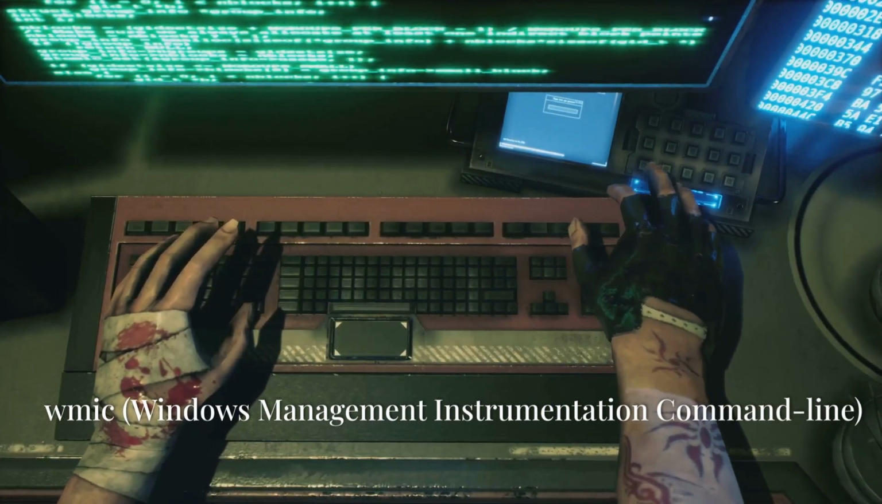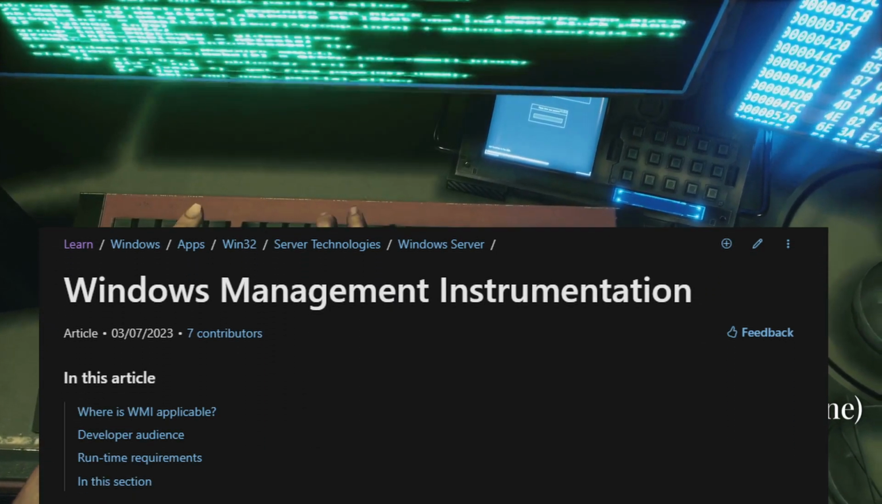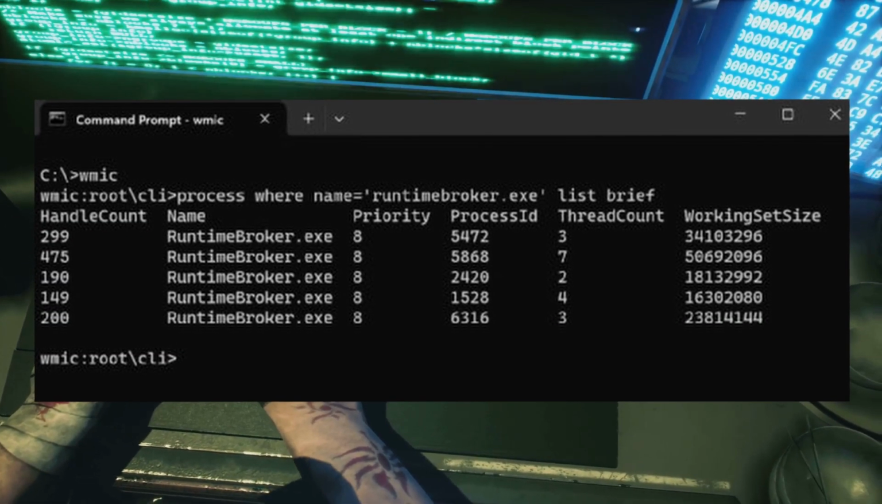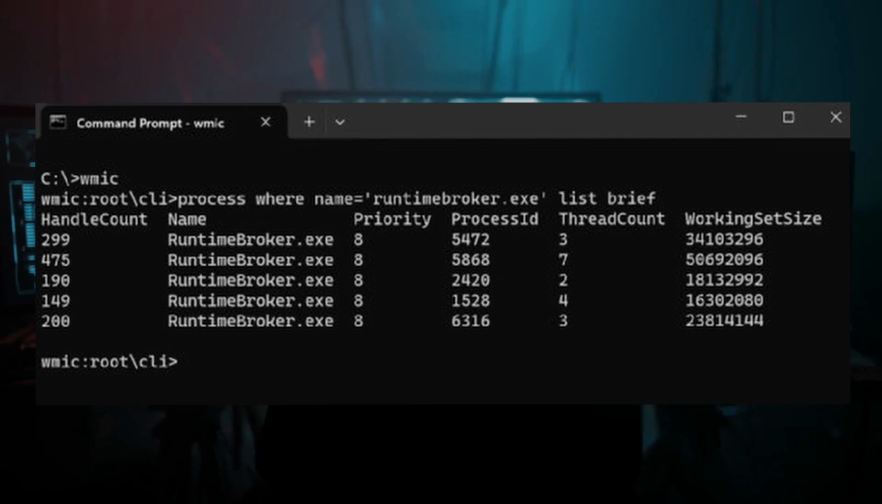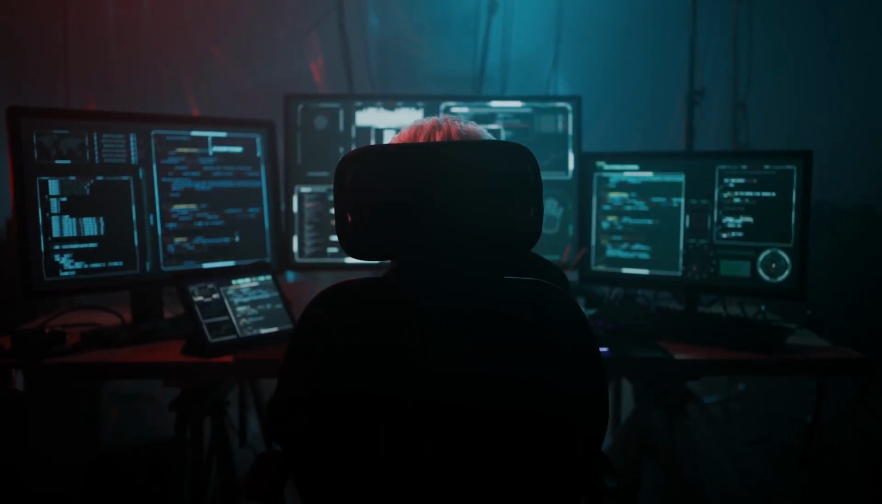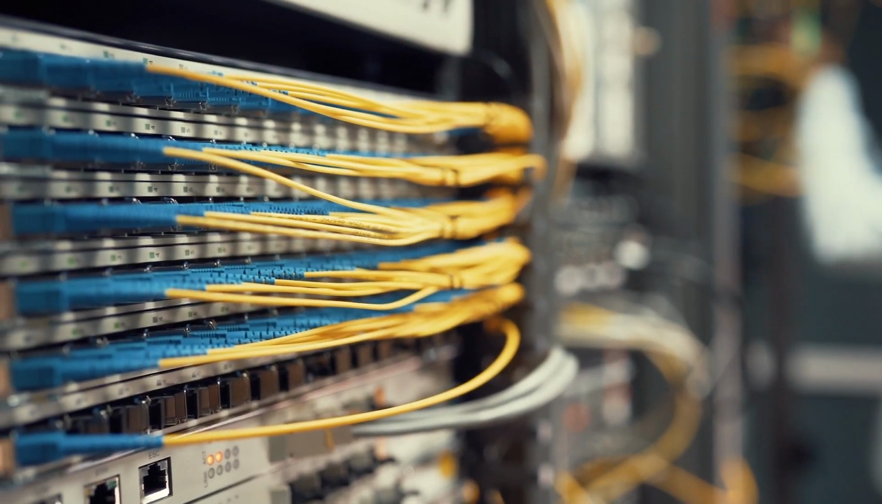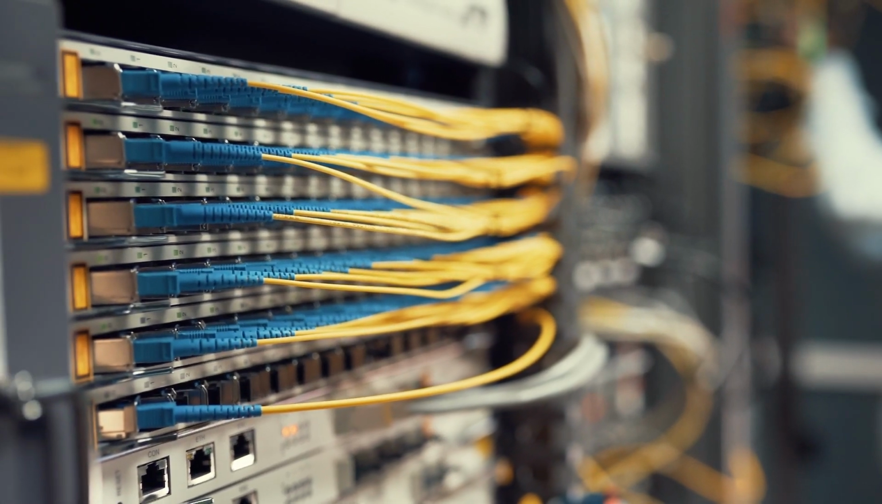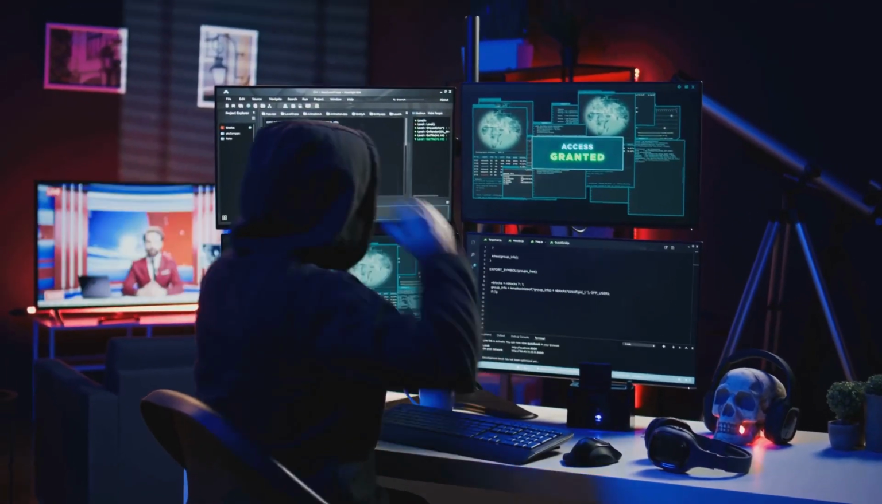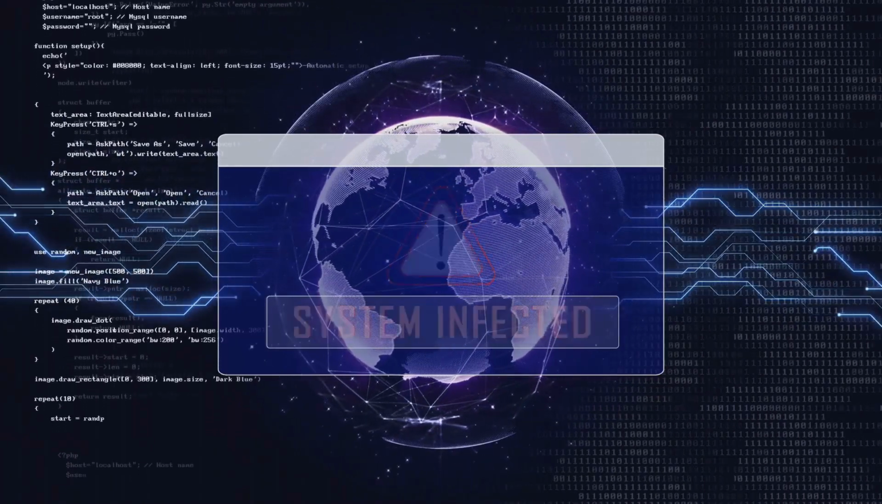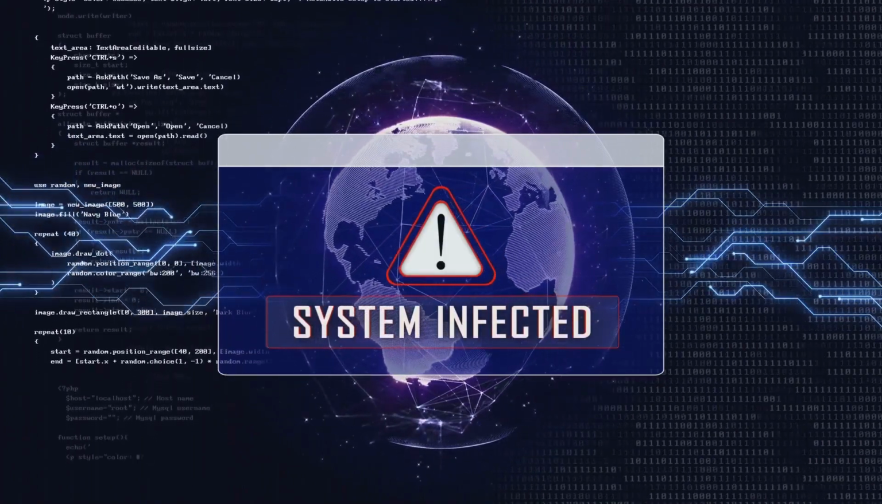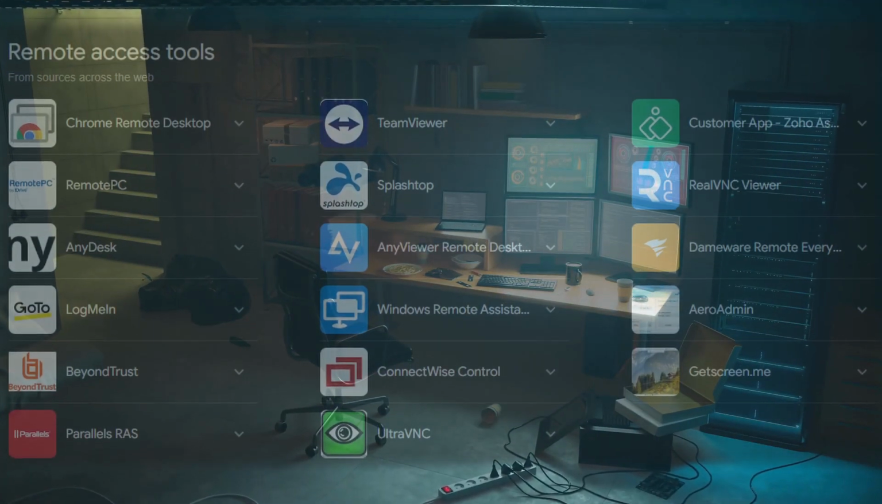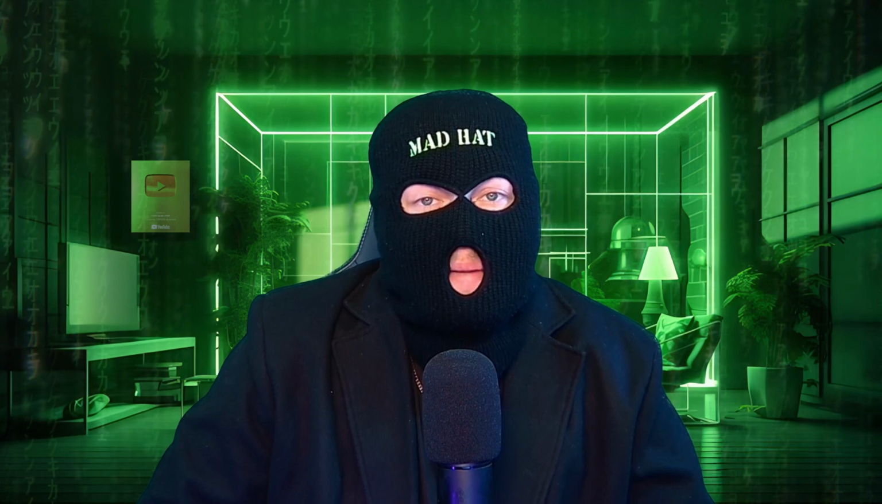Number 5. WMIC, part of Windows Management Instrumentation command line. This executes commands, queries system information, and manages processes remotely, often used for reconnaissance in the form of network exploration, lateral movement, and even execution of remote payloads. Now, WMIC can be used to create processes across multiple systems in the environment, which allows the bad guys to propagate malware to everything they can access through it. Install remote access tools, gain control over the entire network. It can get bad pretty quick.